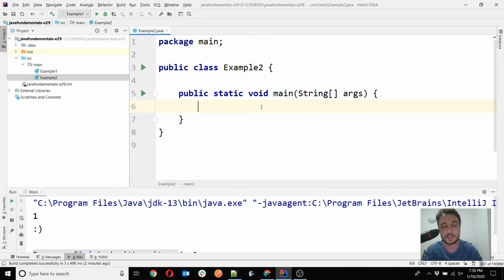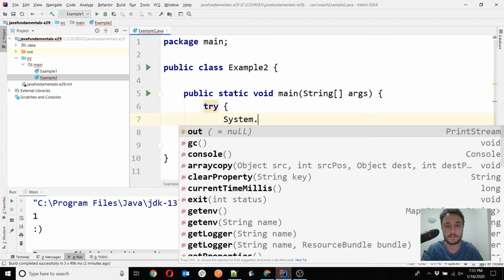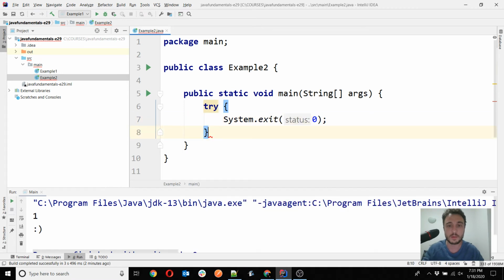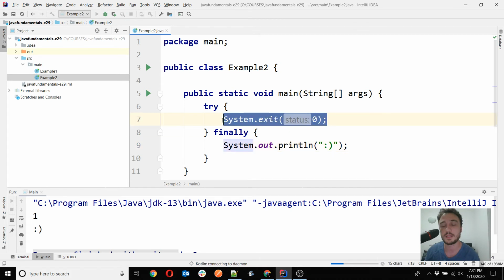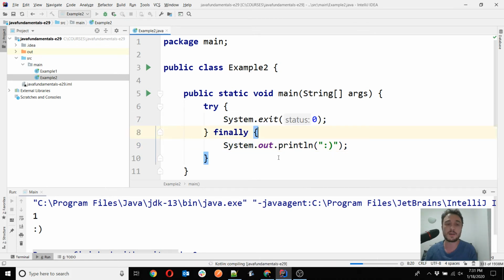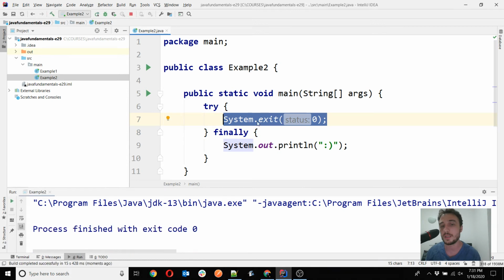So if I do something like this, if I do try and then I have a System.exit, and then I have a finally, then you will see that the smiley face doesn't appear anymore. So when you call System.exit and this closes the Java virtual machine instance, then finally is not executed anymore. And the same thing happens if an error is thrown, like an out of memory error. Then in this case there are situations in which you might assume that your finally block won't be called.